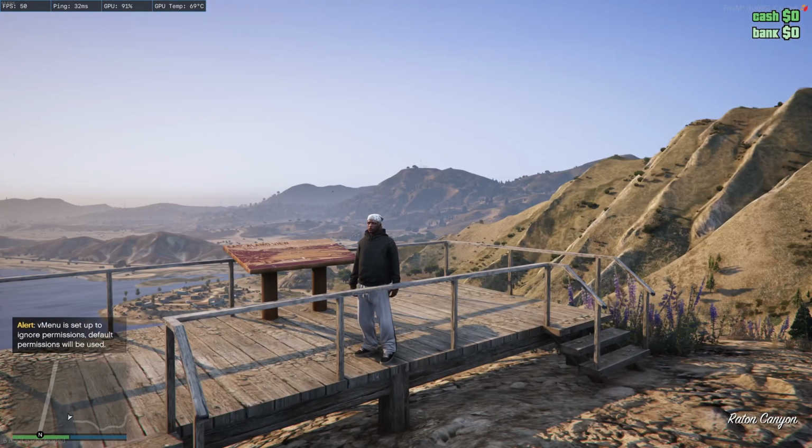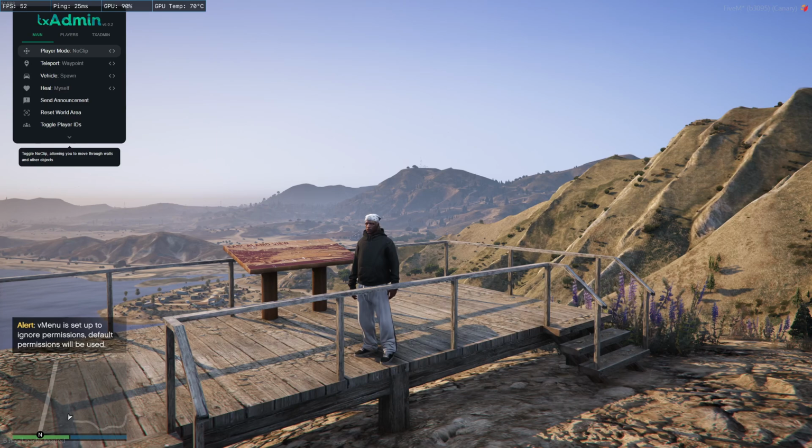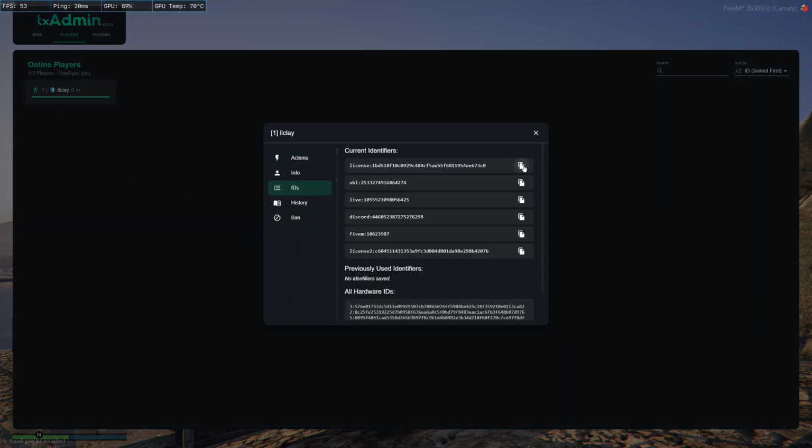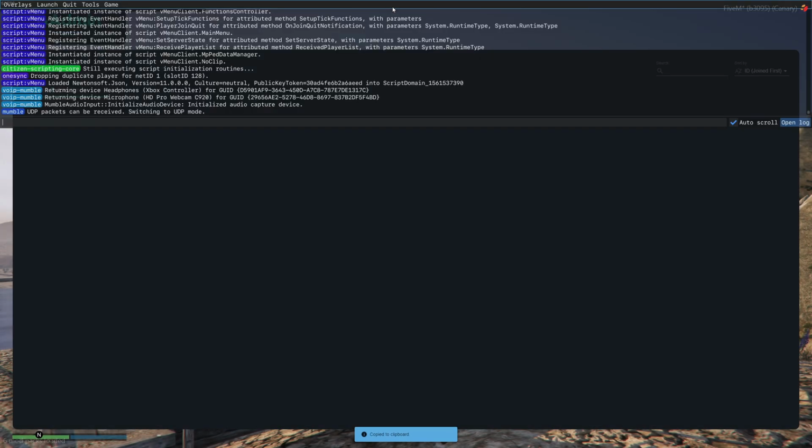Okay, once you get in /tx, you're gonna hit Tab, click your name, go over to IDs, copy your license, just the first license. Now you're done with FiveM.